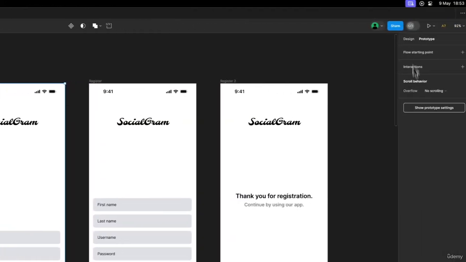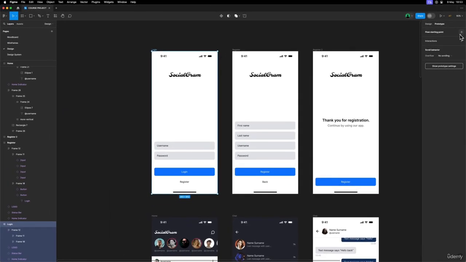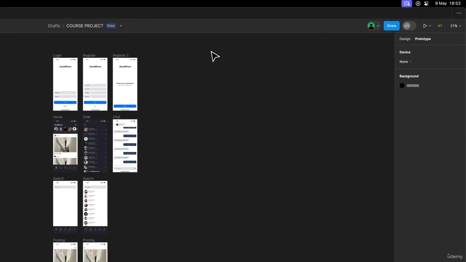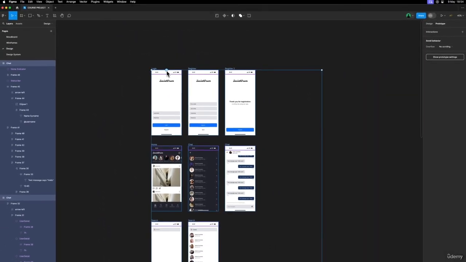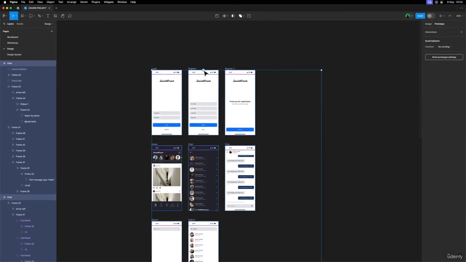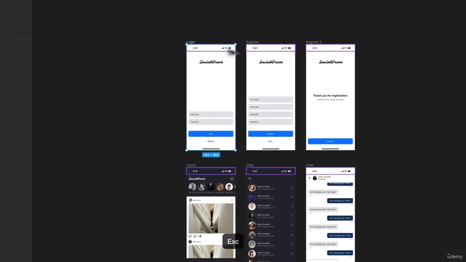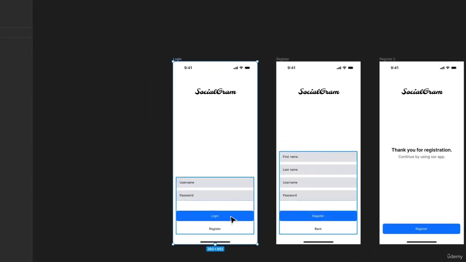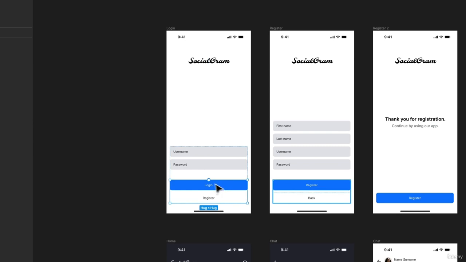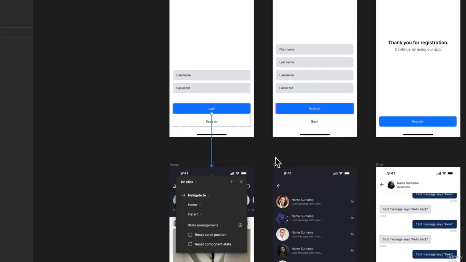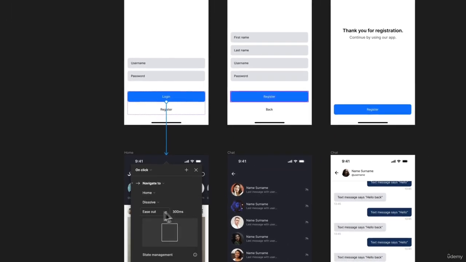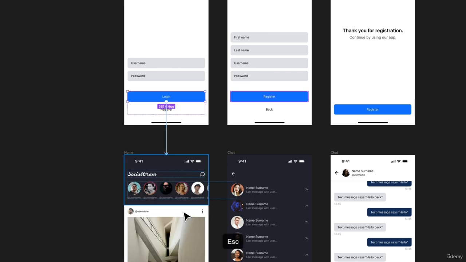So let's start with the flow starting point, which is going to be around here. When we select all of those, we are going to see these pluses that we can use to connect the screens. But okay, let's start with the login. If we are going to log in, let's select this button. It's going to take us straight to the home screen. What we can do is use dissolve, maybe ease in with 300 milliseconds, okay?